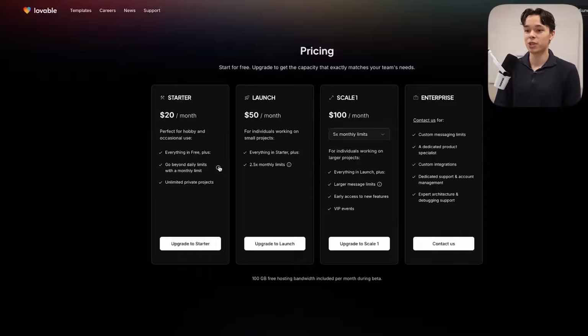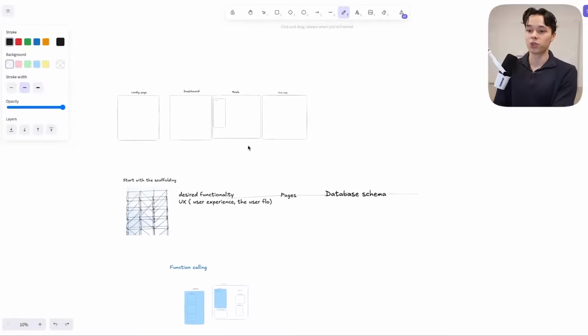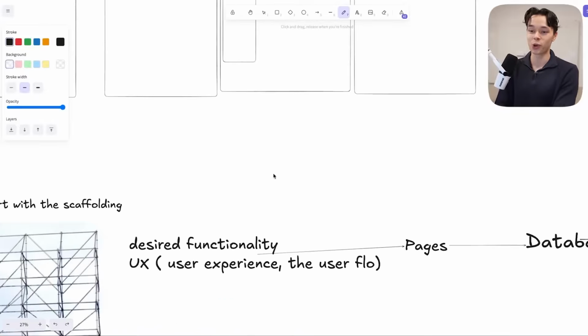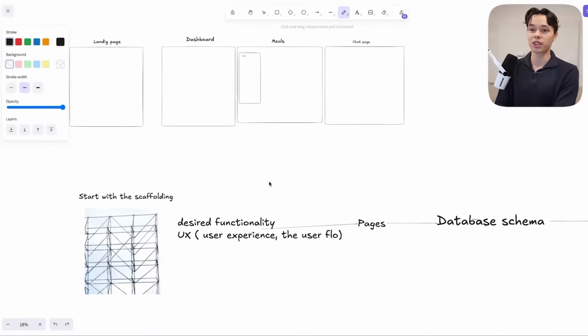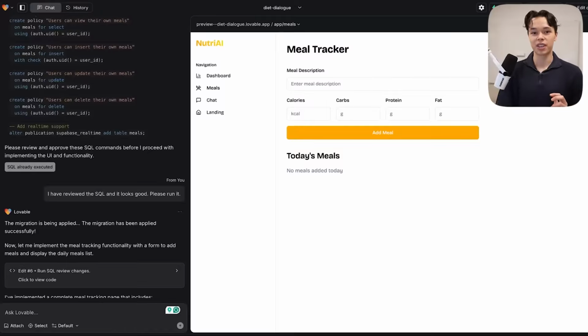So some ways in which you can actually make sure that you save on your credits is to be very precise with your prompts. It's also to follow this step-by-step process where you're very conscious in the sequence that you implement things, right? You can think of it as building a building, like I said before. You start off with the scaffolding, the structure, and then you move on.